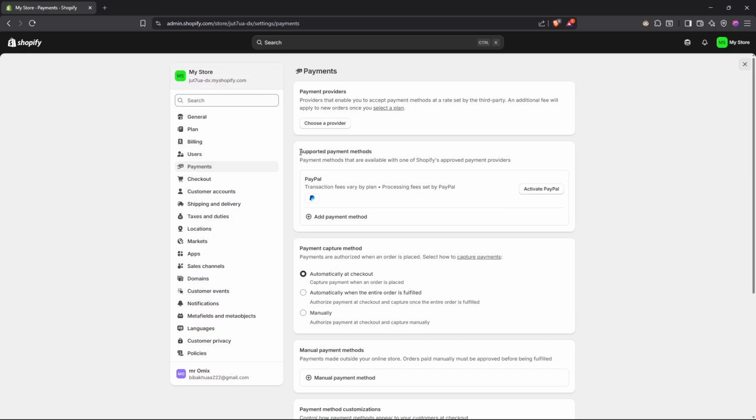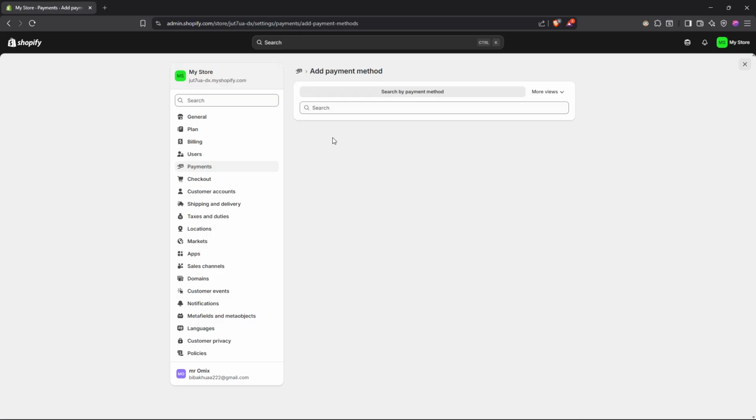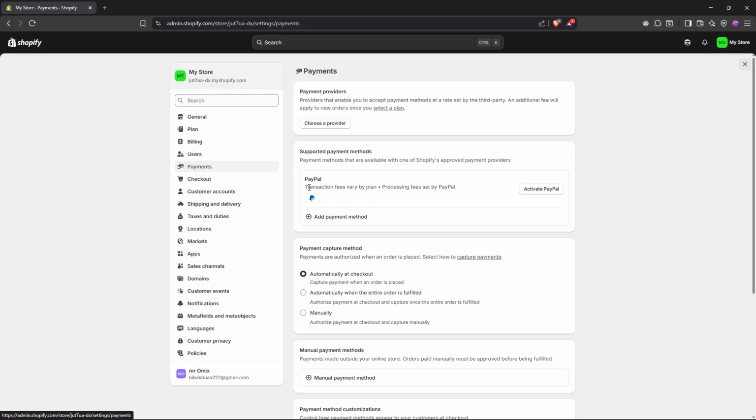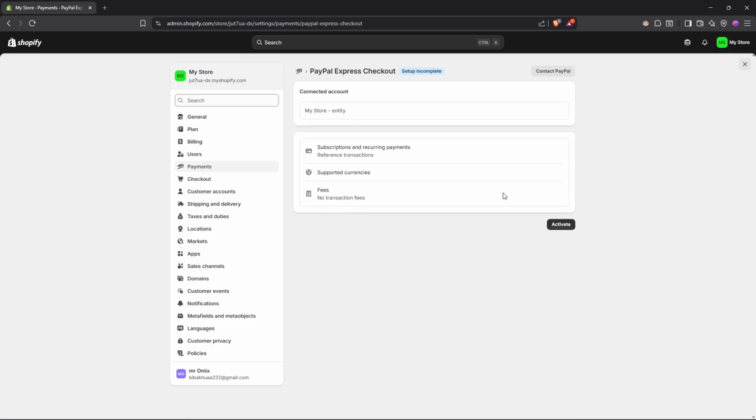The first thing that you should find, of course, you may not see PayPal right here if you are in a different region. If you see it, you can click on activate PayPal. If you don't, click on add a payments method, then you can look for PayPal from here. For me, as you can see, I'll find PayPal right away. I can just go and click on activate PayPal.